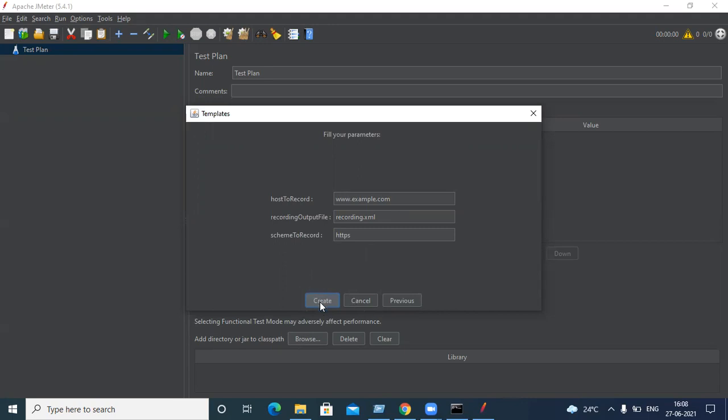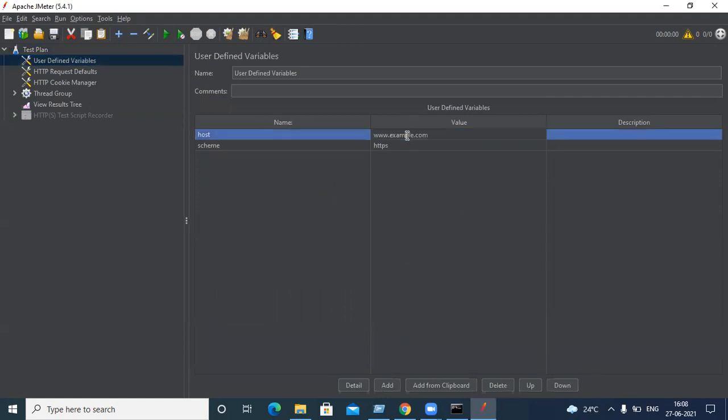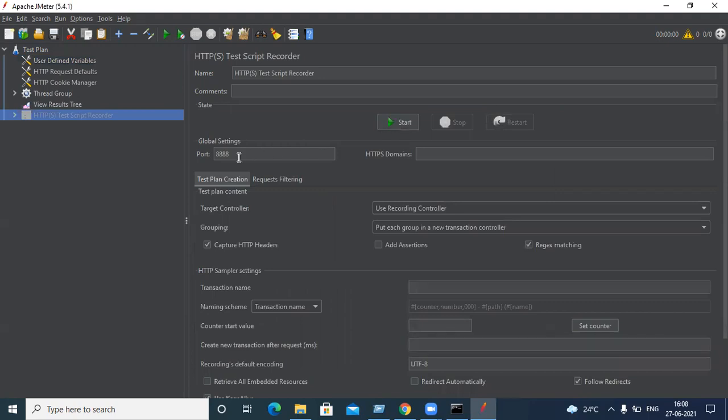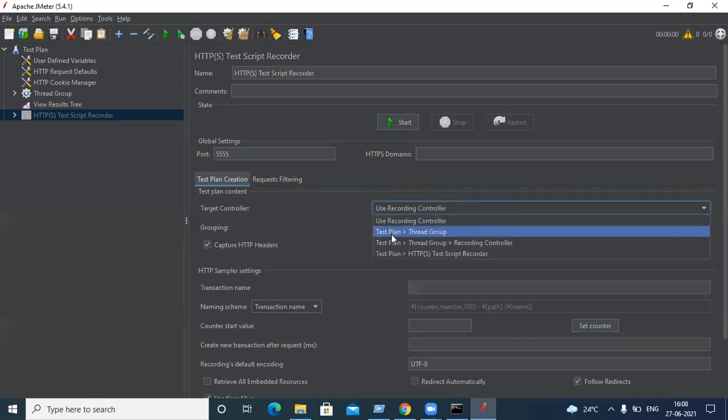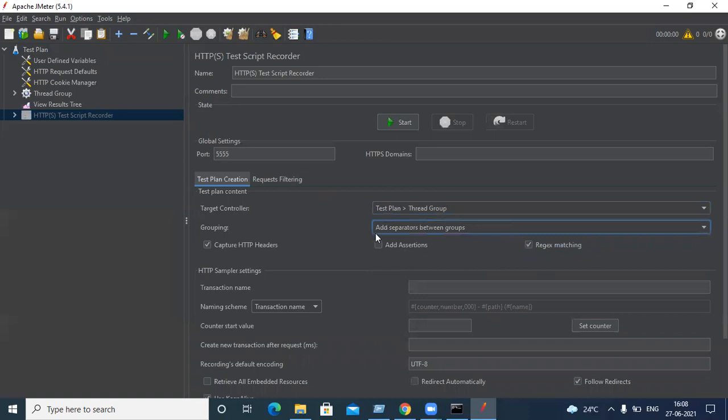Okay. So actually, I reinstalled JMeter. Otherwise, see, the host will come here, whatever is given, so that you can use it in the APIs. Okay, so let's go to the recorder. We'll give any port number, let's give 555. And for the reference connection, we'll put a thread group. And for the grouping, we will give separators. Okay, and click on start.